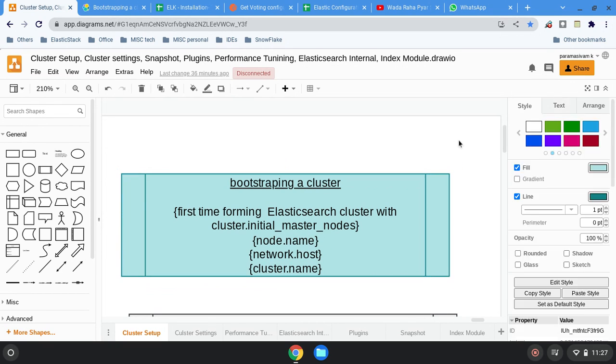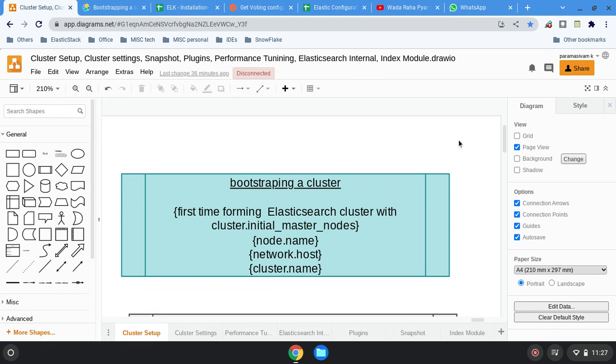Cluster.name you should configure according to your need. By default it is Elasticsearch, but you can configure it according to your client or account, or use case specific. So cluster.name has to be the same for all the nodes, then only it will form the cluster. Of course you can have many clusters, but each cluster should have a separate name.